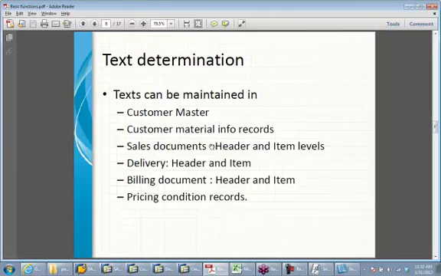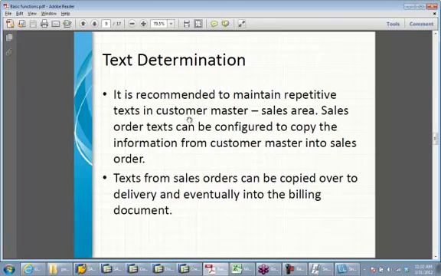Okay, similarly sales documents, you can do it at a header and item level. Again, delivery you can do it at a header and item, billing documents, pricing records. In all these places you can maintain text. So if you have some repetitive text in a customer master, you maintain it in the customer master so that it will automatically copy into your sales order. The text from the sales order will be copied to delivery and eventually into the billing document.